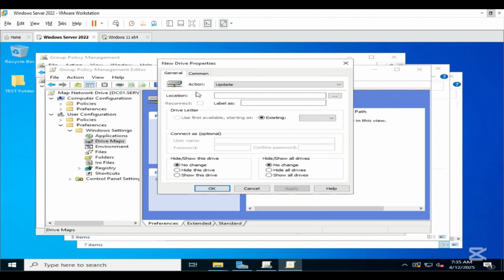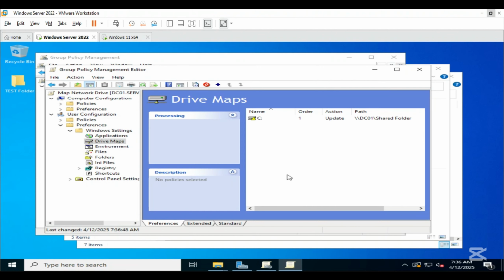For Action, select Update. Choose the location. In my case, the location is \\DC01, again backslash, and the folder name, shared folder. And check the Reconnect box. For the label as, write shared folder. Now choose the drive letter. In my case, the drive starting letter is C. Click OK. This configuration will map the drive for all users in the organizational unit when they log in.